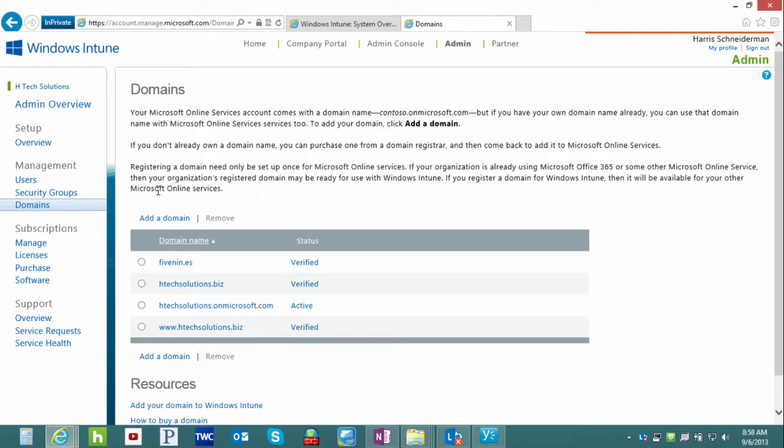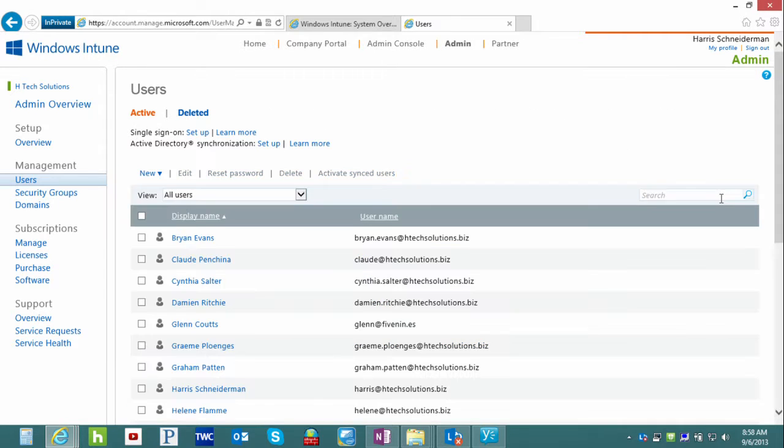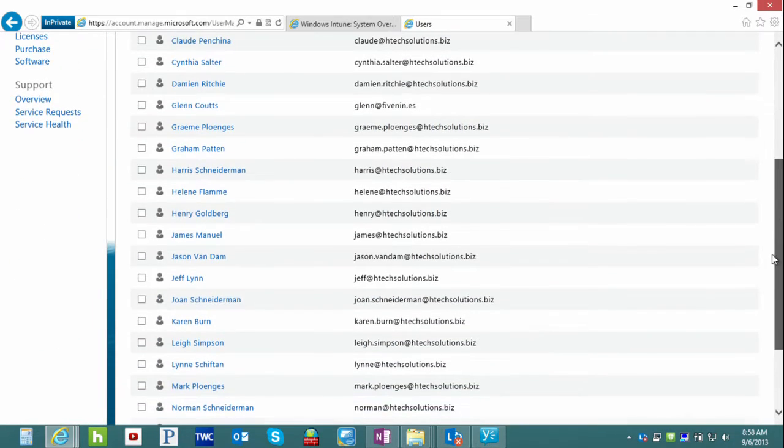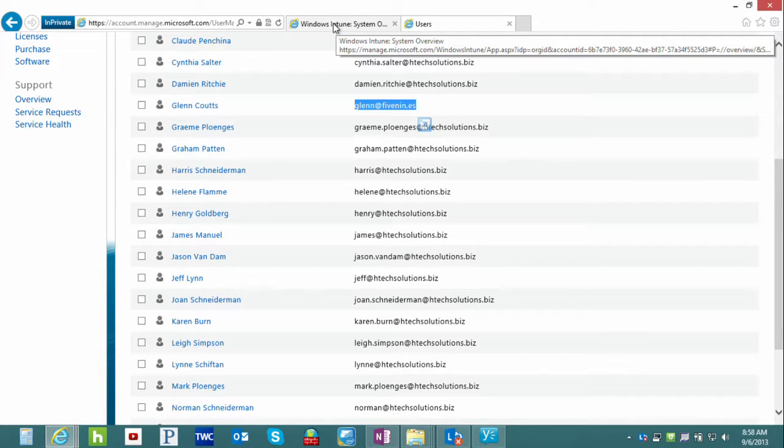But then I have another company's domain imported into my environment, a company called 5nines from one of my colleagues. And 5nines is sharing this tenant, and so I can actually create accounts using his domain. So I'll show you an example of that. If you go into users, what you'll see is that I have a whole bunch of users that have my custom domain, htechsolutions.biz, but my colleague Glenn has a 5nines domain. And so he wanted to use his domain instead, and I said, no problem, you can do that. All we had to do was go through verification. It wasn't being used anywhere else, and so that was a totally valid option.